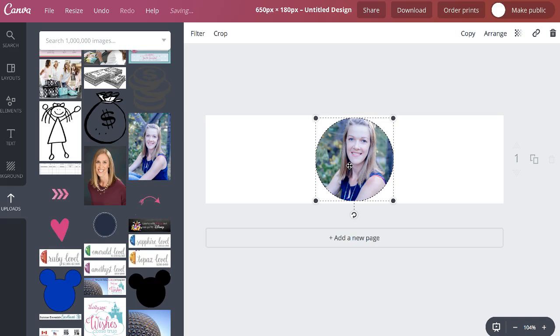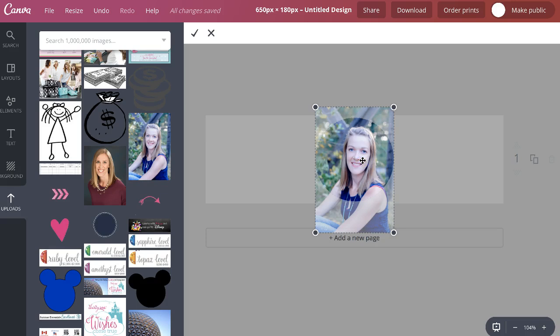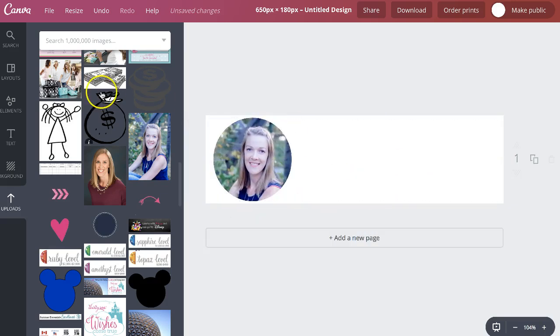So once your picture's in here, you can't change pictures. If you decided you wanted to use a different picture, you'd actually need to delete this entire thing and go through the steps that I just showed you. I do want to adjust where it's cropping me at, so I double click on the image and it allows me to adjust where it's cropping, then hit enter and it will adjust it for me. So I'm going to put this in the corner over here.